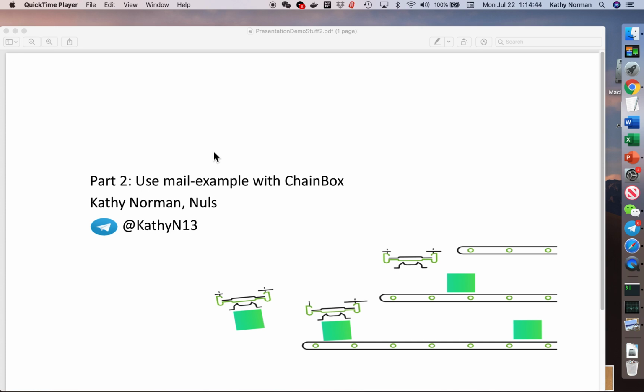In part two, we have Chainbox up and running on our node, and we're going to execute mail example.